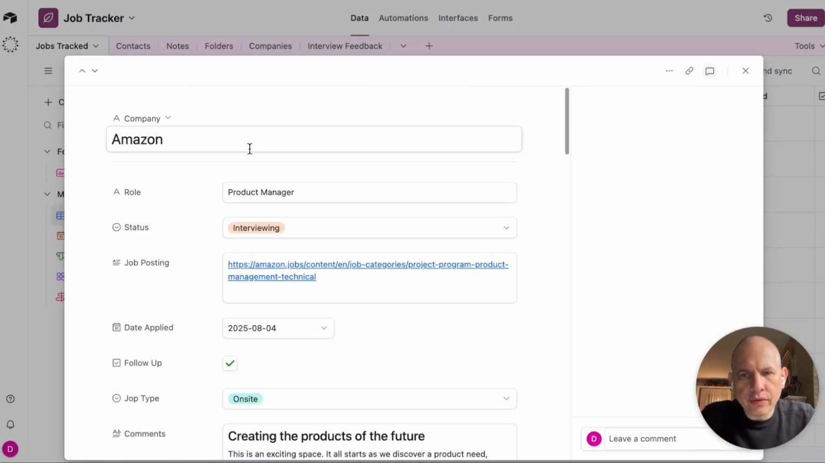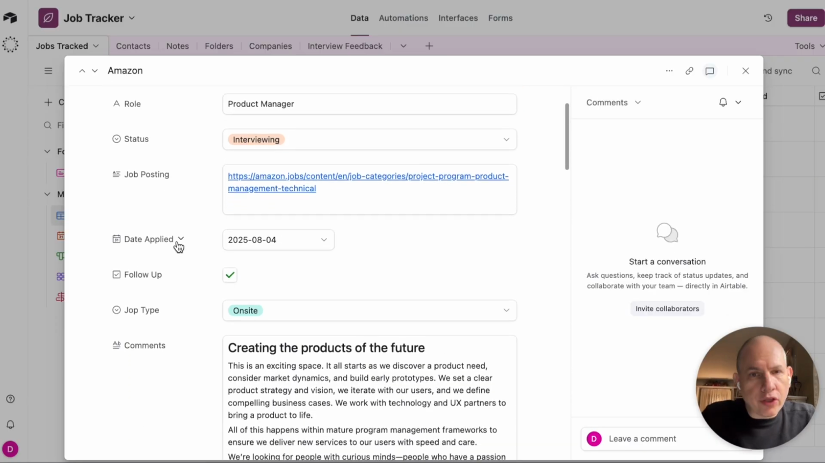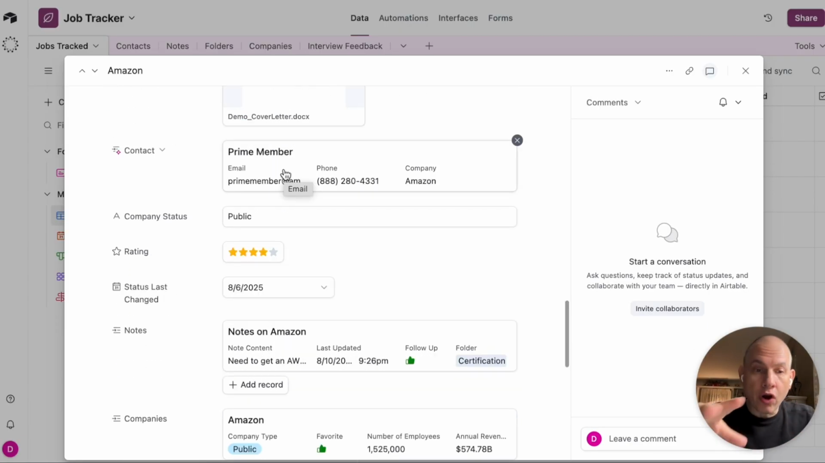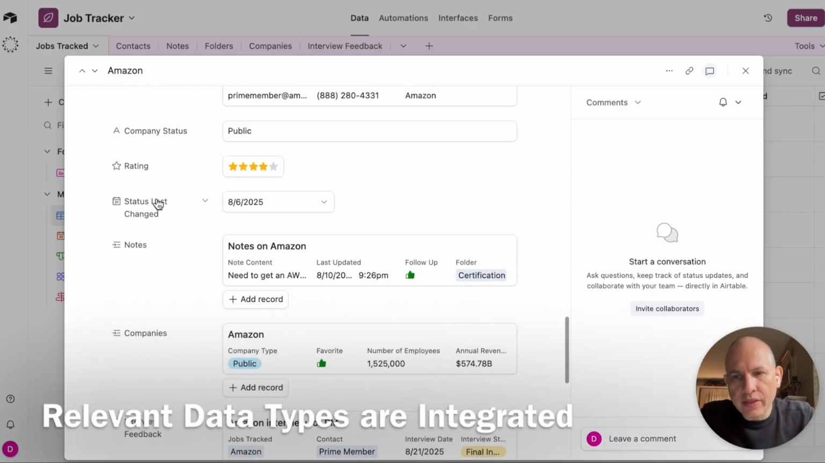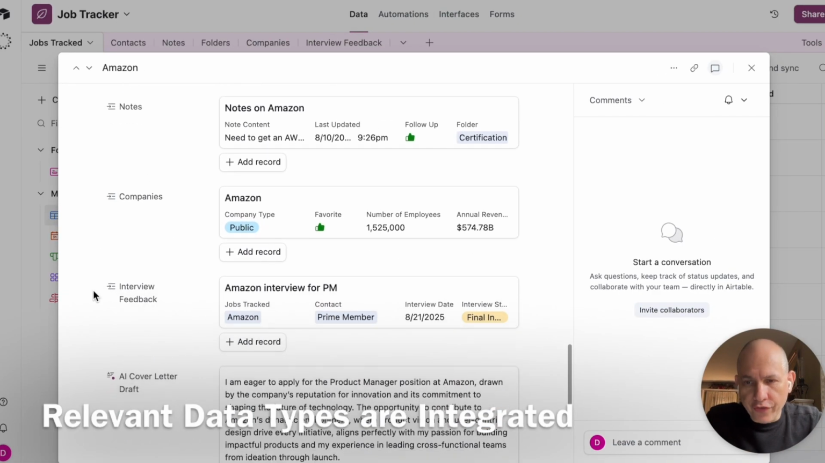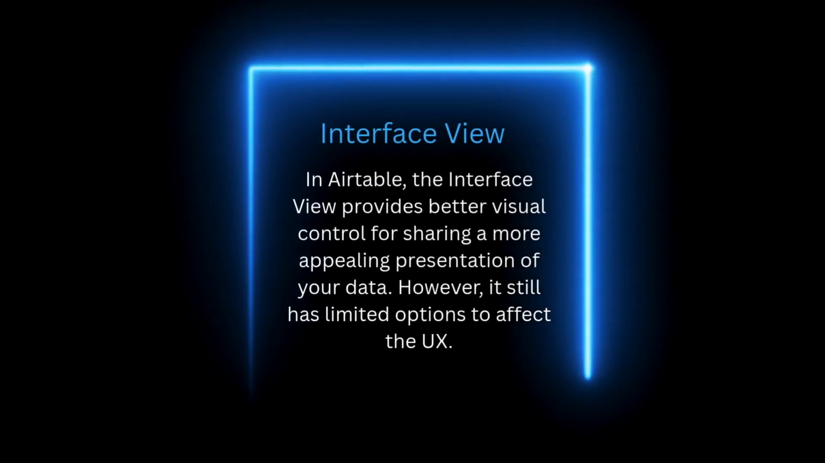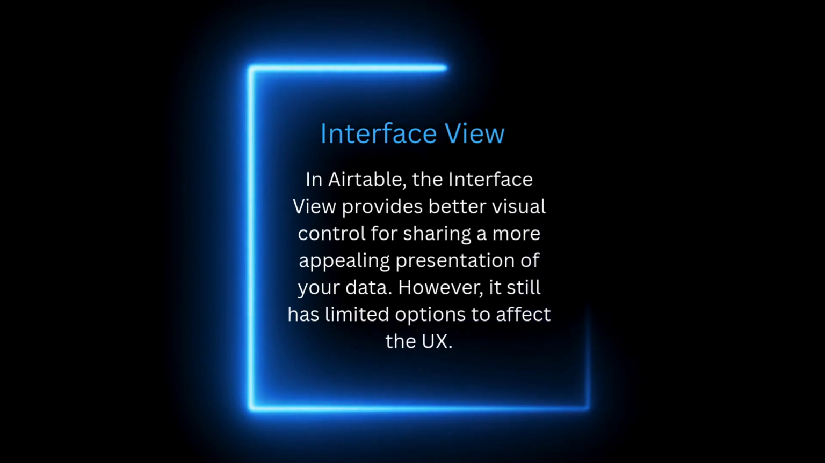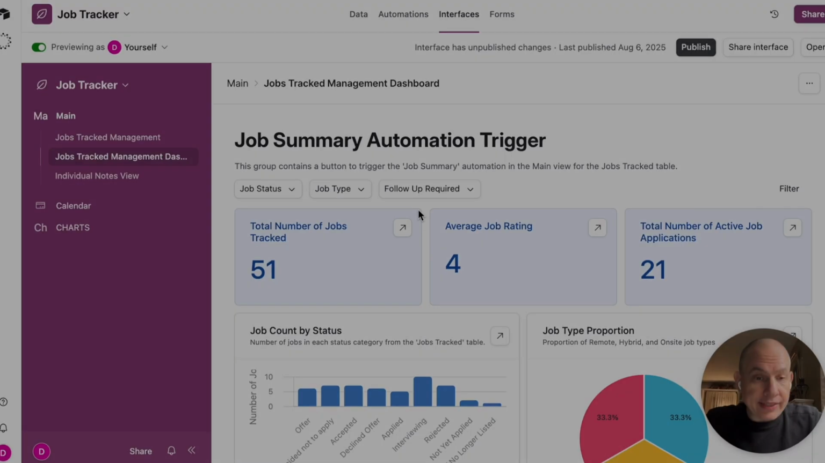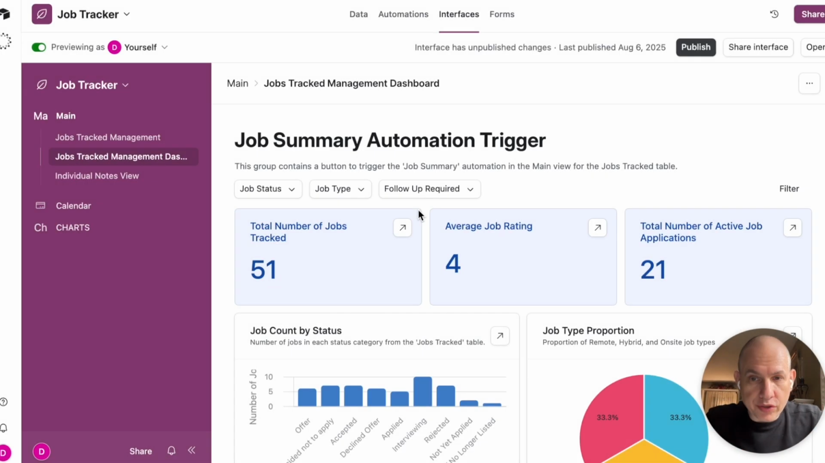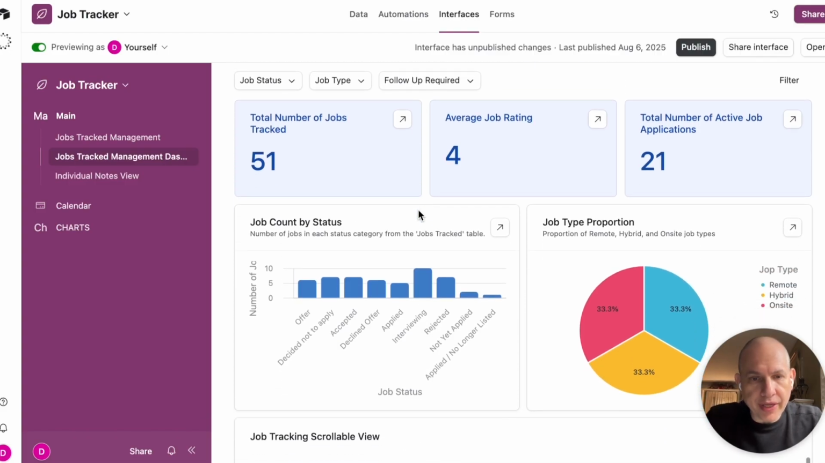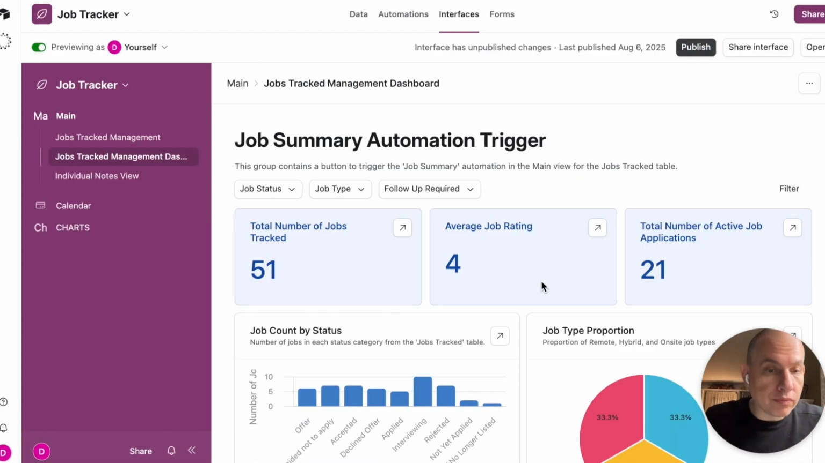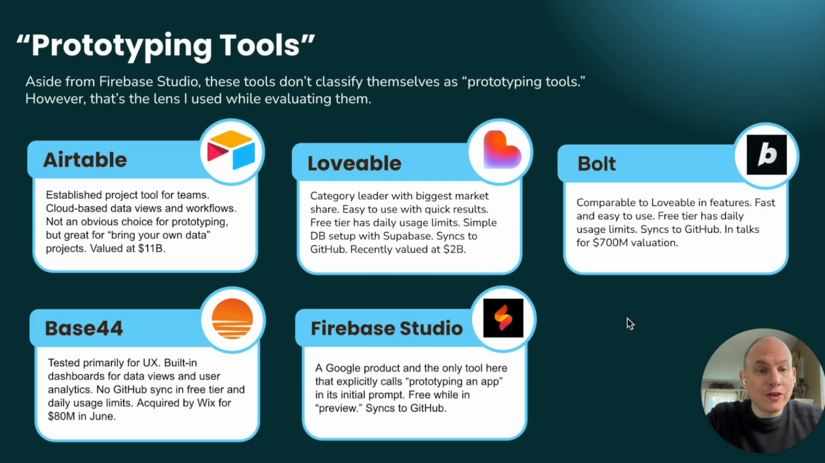Here we have a basic looking view, but it has all the data. It has cards for areas where there's a different data table. So contacts, notes, companies, interview feedback. I set up a trigger for this page to be created. So this is a job summary automation page. I could have easily uploaded my own job data and it would be doing all this, which is really cool. We're going to end chapter 1 here.